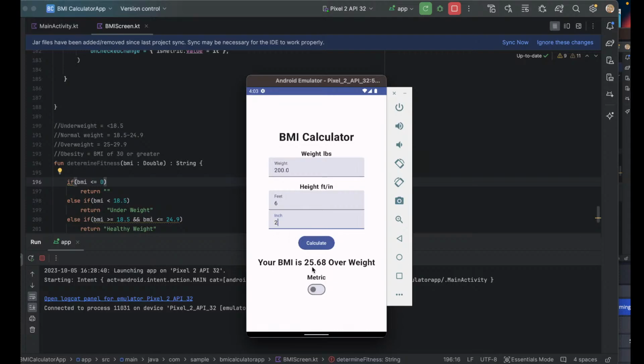So, a BMI of 25.68 is overweight. Is that correct according to this chart? Overweight is 25 through 29, so that should be correct.